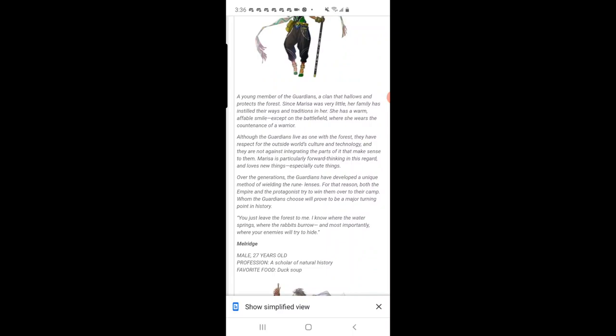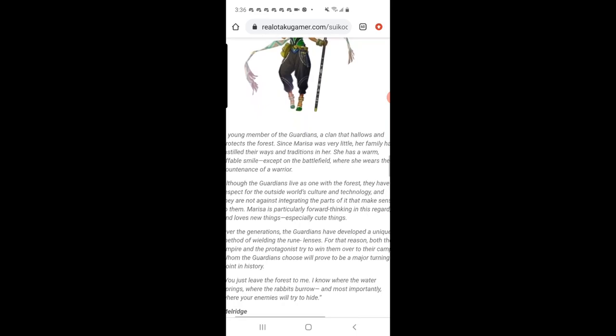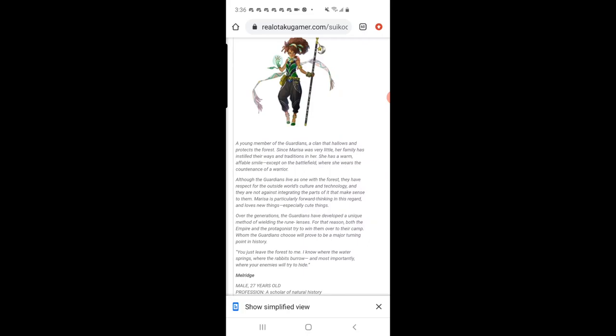Alright, so let's see. Although the Guardians live as one with the forest, they have respect for the outside world's culture and technology. So her race and her people don't believe in the outside technological world. They prefer the more natural, what the world gives them, what the forest gives them. They're not against it, so pretty much says it right there. So Marissa is forward thinking in her regard. She loves new things, especially cute things. So she's a cute lover.